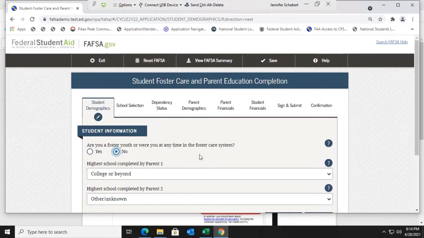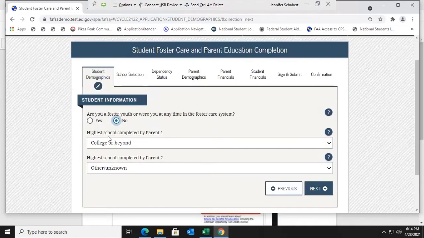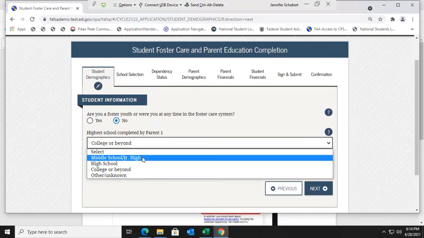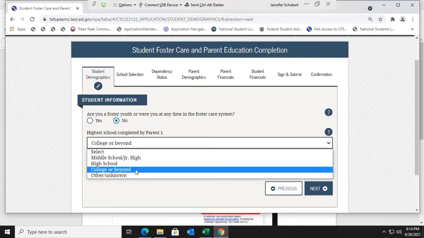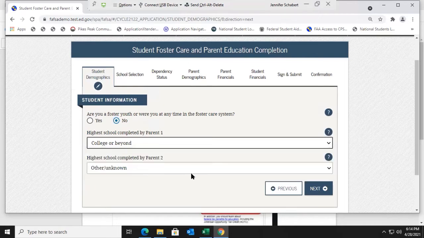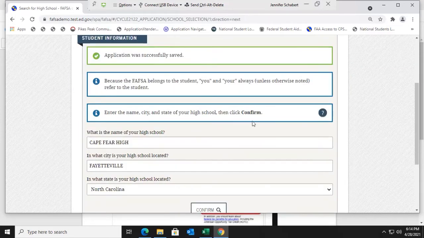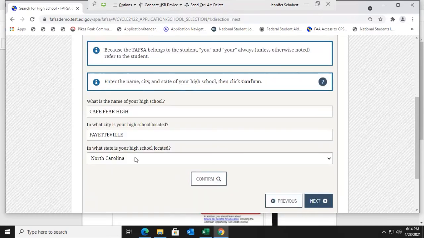foster care. It will then ask the highest level of school completed by your parent. You can say middle school, high school, college, or unknown for both parents, both parent 1 and parent 2. We will discuss who parent 1 is and who parent 2 is later in this demonstration. Then it will ask you the name, city, and state of your high school. You can enter in that information here.